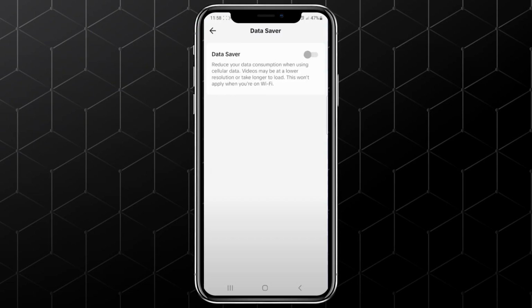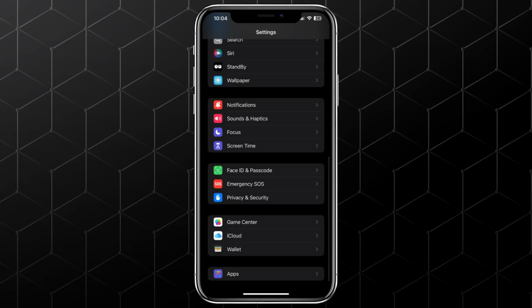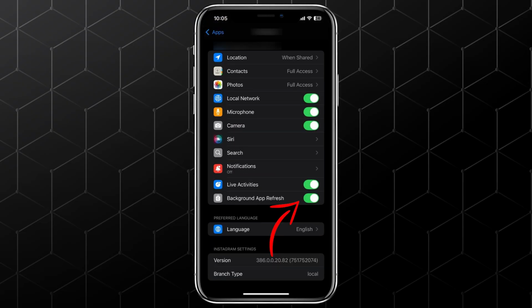For complete background control, also check your phone's general app settings. On iOS, go to Settings, TikTok, toggle off Background App Refresh. Combining these settings will give you the best control over TikTok's background activity.